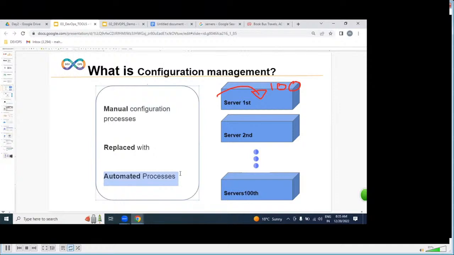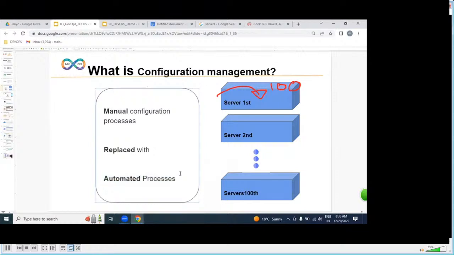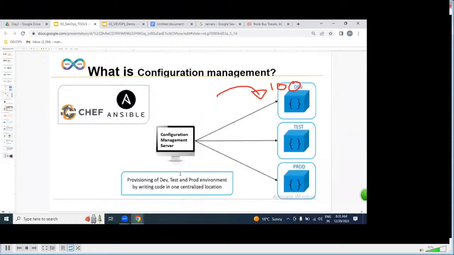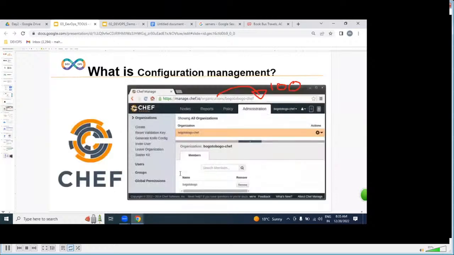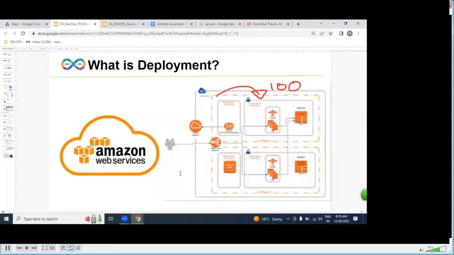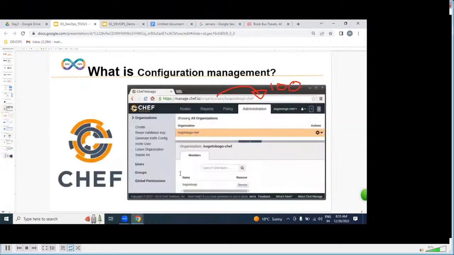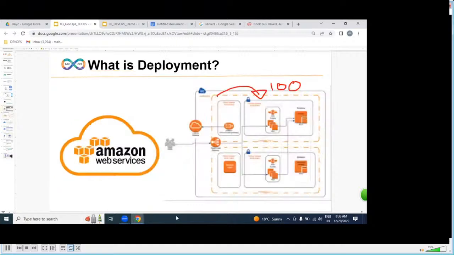Configuration. Configuration is nothing but a setup: installing, changing files, whatever. But which tools are we going to be using? Ansible and Chef. Ansible is a push model. Chef is a pull model. Understood very clearly? But if you want to automate on hundreds of servers, we require servers or not? From where can we get them?